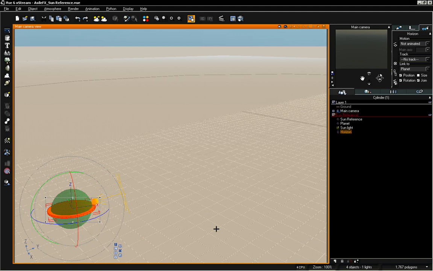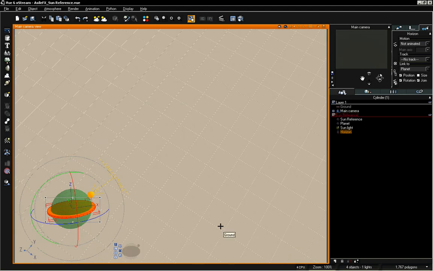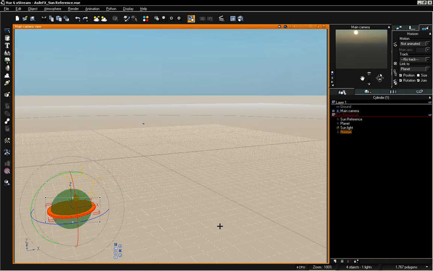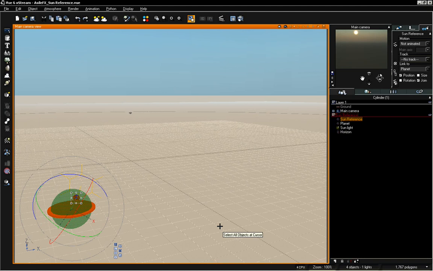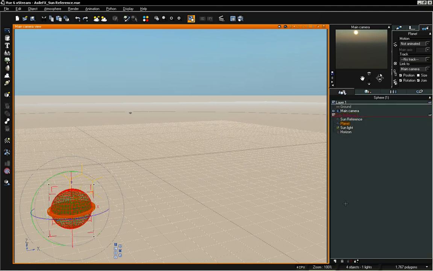And basically, it's making it stay in a fixed position in relation to where the camera is. So if you just go back and uncheck rotation, you won't have to worry about that. Now back to the planet object, which we do have rotation enabled for.